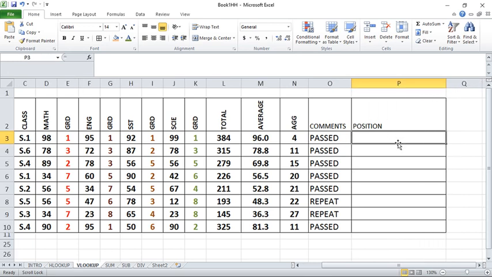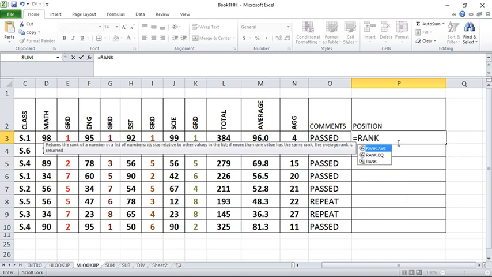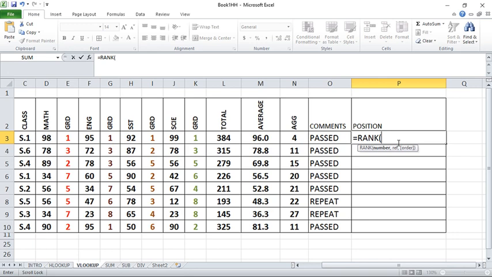So what I'll say here, I'll put my equal sign. That is in memory, I think every function or formula in Excel begins with an equal sign. So after there, I put my function statement, which is rank. So you want to rank. Which rank are you? Open your brackets. What do we want to rank? We want to rank using total. Then I put a comma.